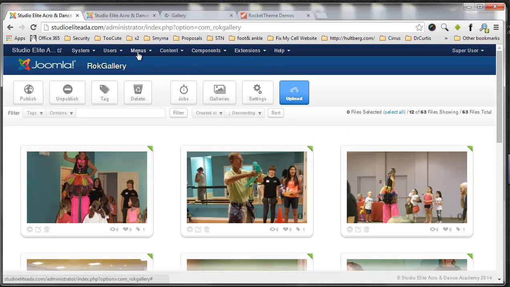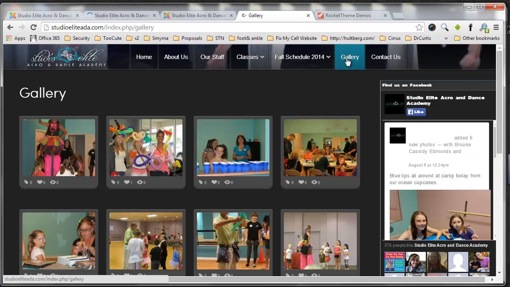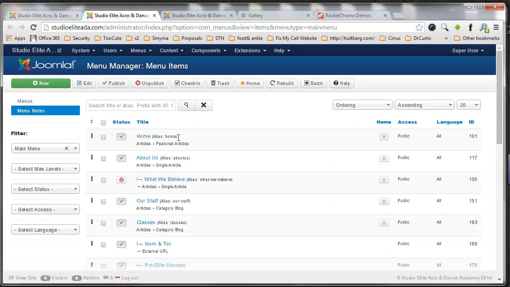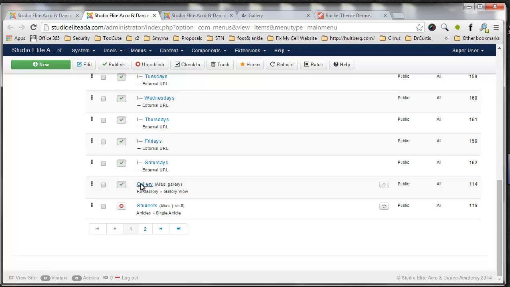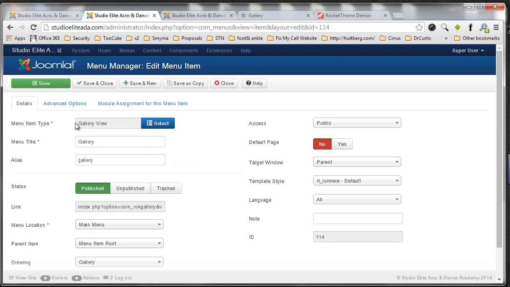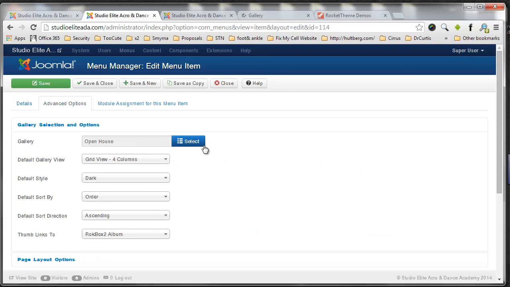Okay, now to know what type of gallery options that this is pointed to, you would need to go into menus. Let's go down to our main menu. Now if we want to know what this gallery button here is pointing to, the component that it's pointing to, we would go into our main menu, and we would go down to gallery. We would click gallery. Okay, and the options for the component layout can be found here, advanced options. It's actually pointing to the gallery open house.